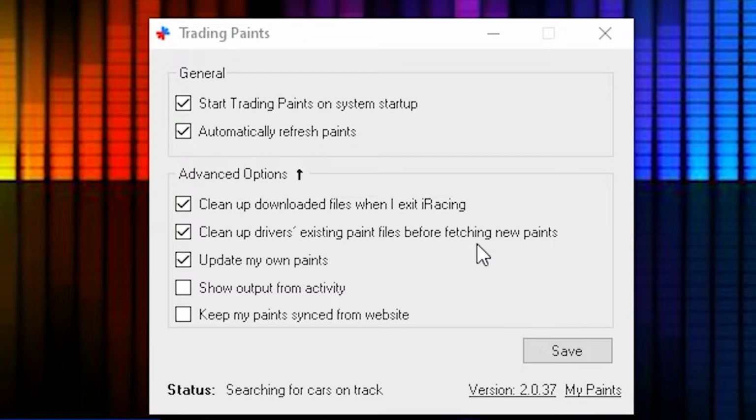So for an example, if a driver had a previously used, say, decal layer or paint layer, you raced against that driver at a point in time earlier and chose not to keep the downloaded files checked, but then that driver removed the decal layer or their paint layer in Trading Paints, rather than ignoring the file, Trading Paints will clear out any existing paint files associated with that driver and replace them with what they currently have loaded into Trading Paints.